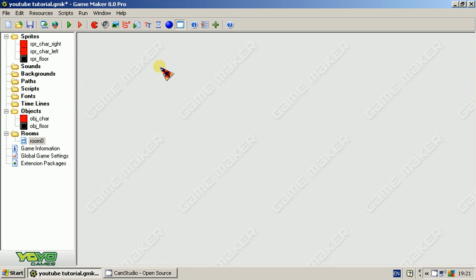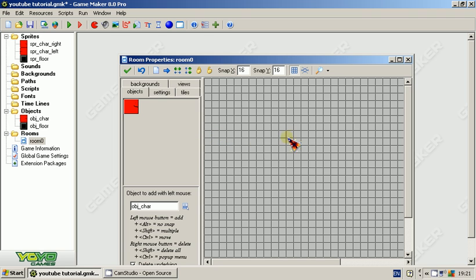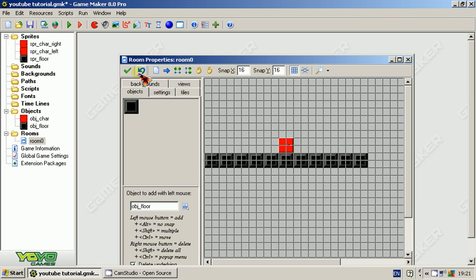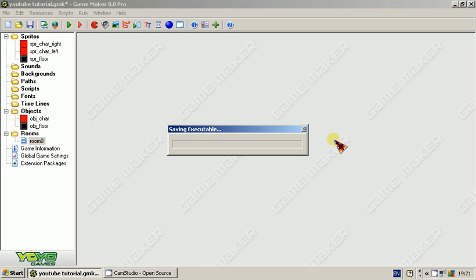Okay, now we're going to make a room to test our character. Now I'm just going to put the character in and the object floor. See how cool that looks. Oh, we've buttonized it. This is only available in the pro version, unfortunately. Test the game quick.